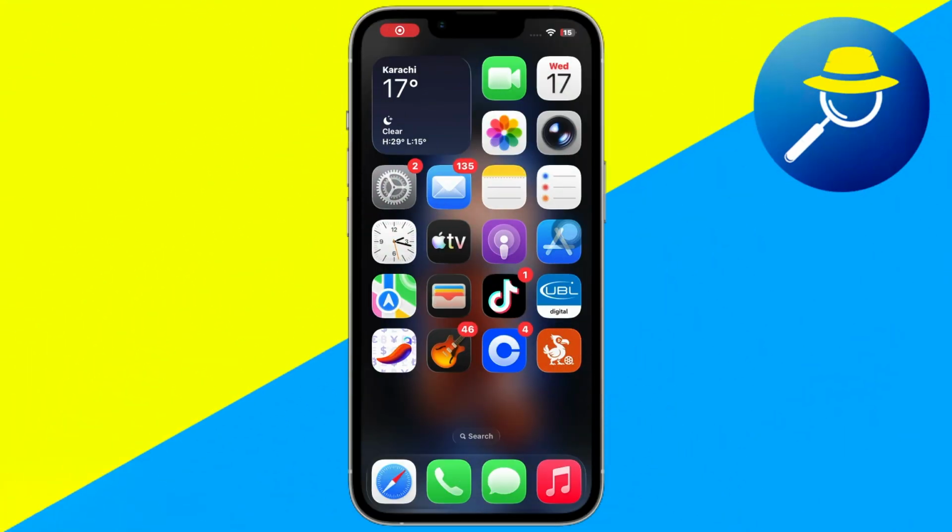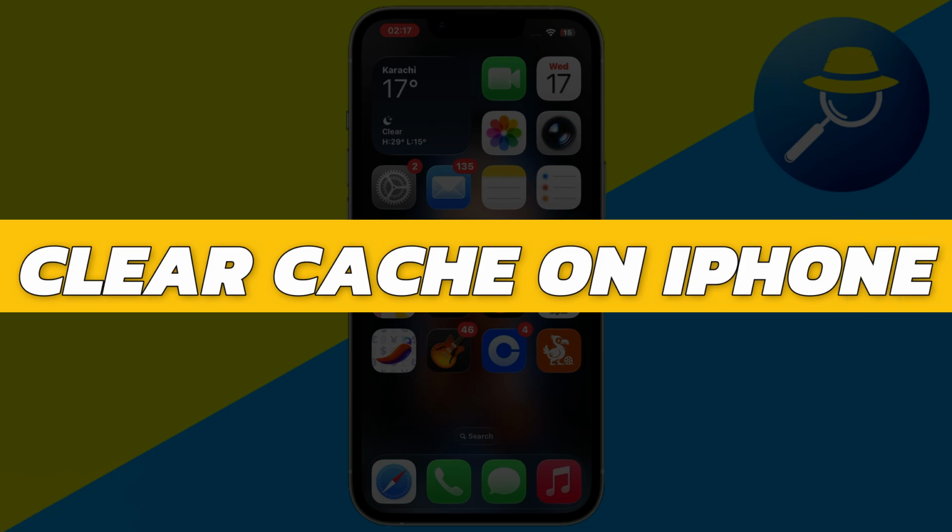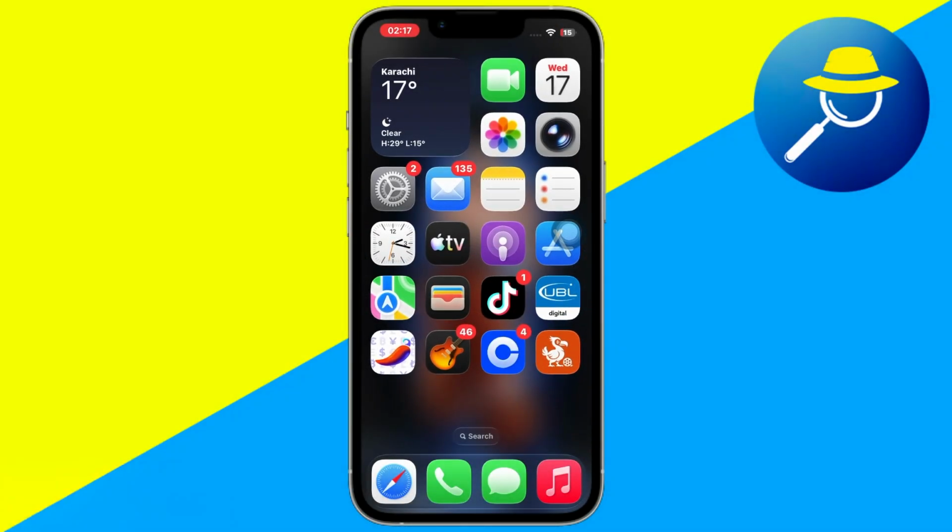Hey guys, in this video I will show you how to clear cache on iPhone. Alright, so let's begin with the video. There are 3 different ways to clear cache on your iPhone, and I'll walk you through all of them.